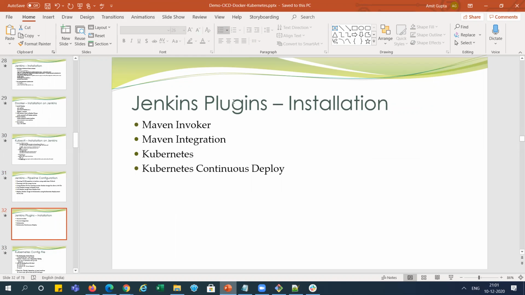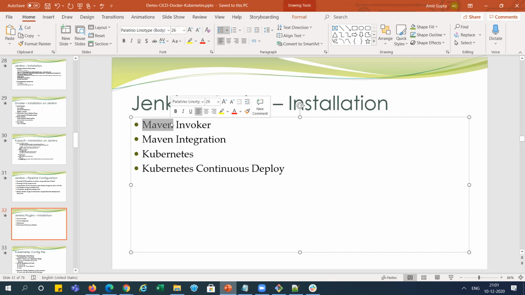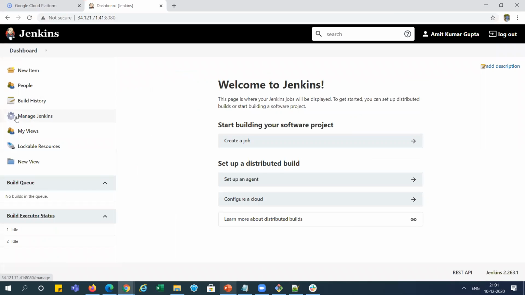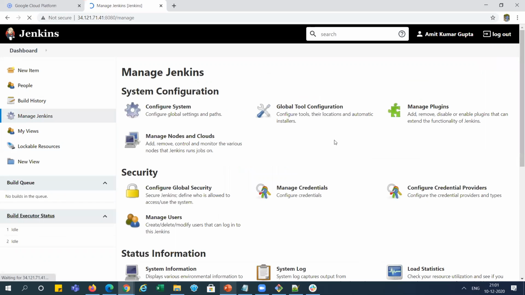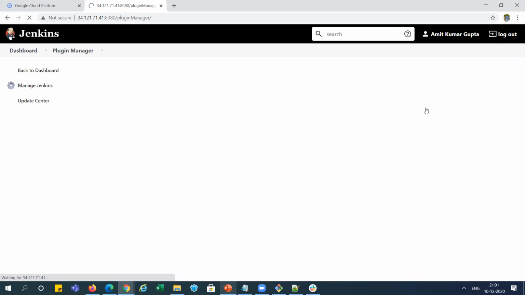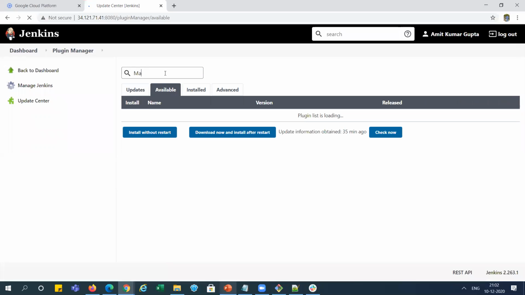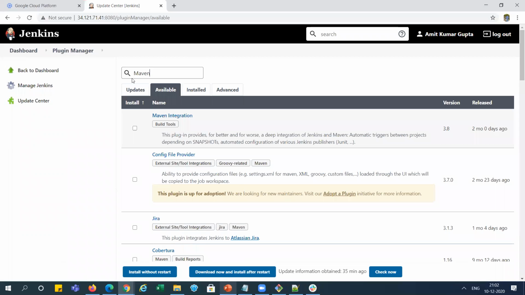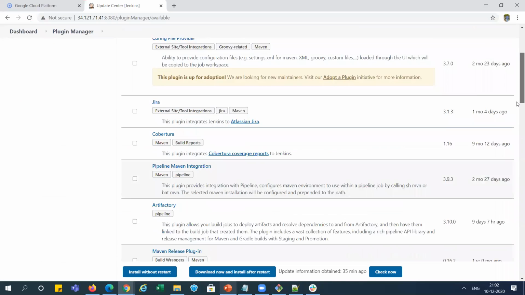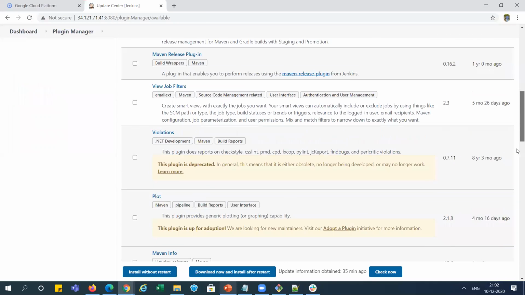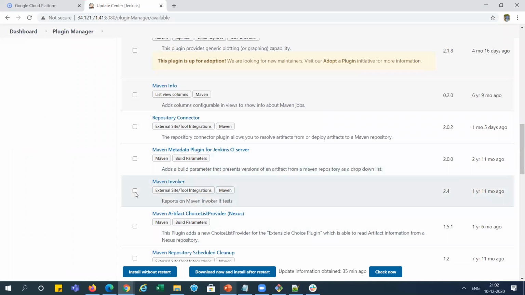Before that, we need some plugins which is required for like Maven and Kubernetes. So we will just install Maven plugin in the Jenkins first. So here we need to go to Manage Jenkins, Manage Plugins, and in the available plugins, we will search for the Maven. You can see Maven integration required in Maven. Maven invoker, right? Okay, so select it and we will just install without restart.